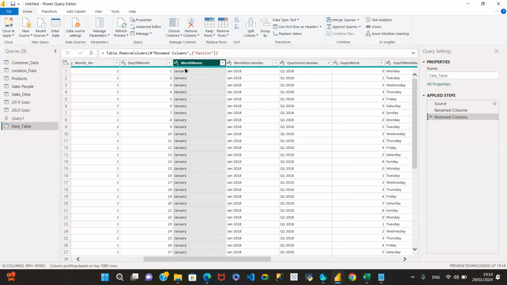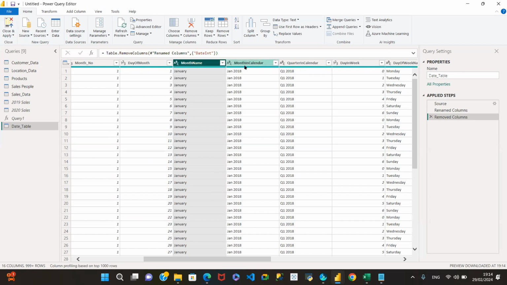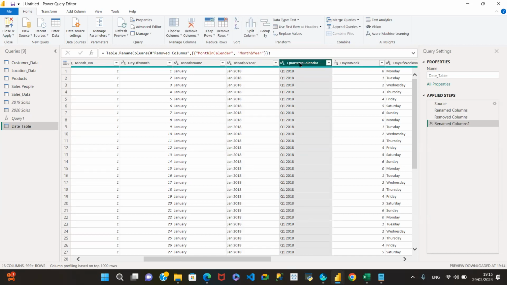So in January, month name, we need the month name, or we may need it, so I'll leave it alone. Month and year. This should be month and year. Can rename that to month and year. Okay. And this is quarter and year as well. So just that renaming to suit your own purpose is all you need to do here. Take out what you don't need and leave what you need in.